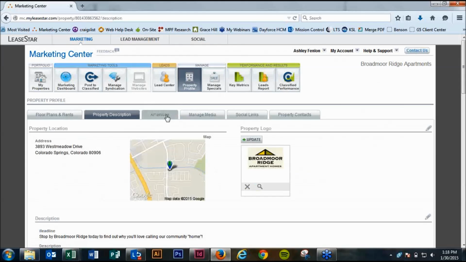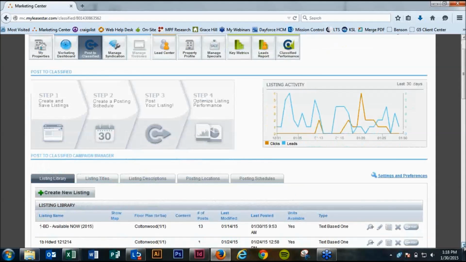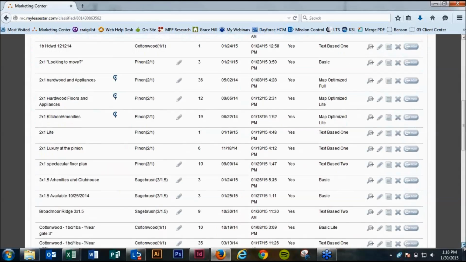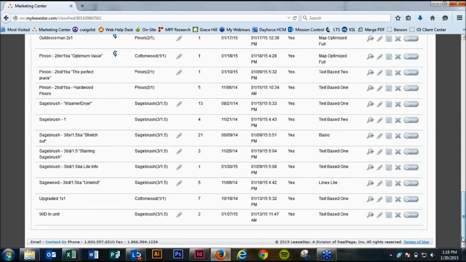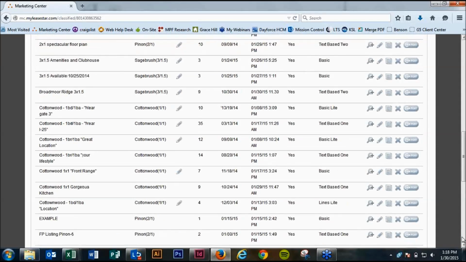Once you're satisfied all the information is correct, the next thing you're going to do is come to this Post to Classifieds tile, and that's going to take you to your Craigslist listing library. So what that means is these are all the different ads that you can choose from to post to Craigslist. Broadmoor Ridge has gone above and beyond, and they've created tons and tons of content.